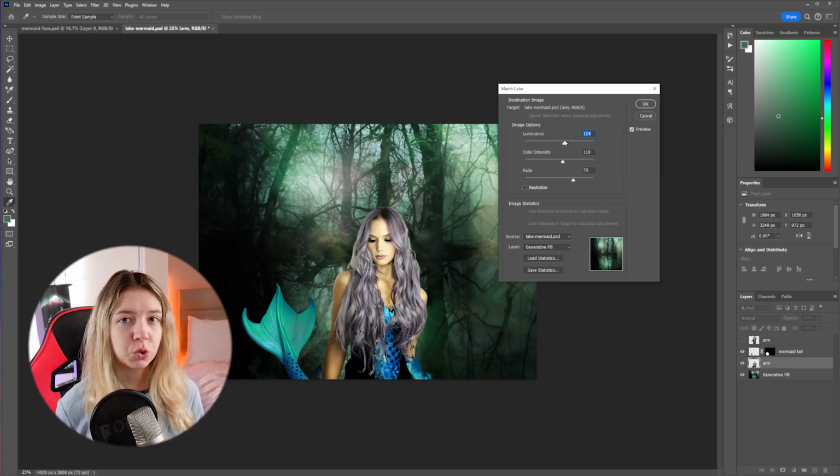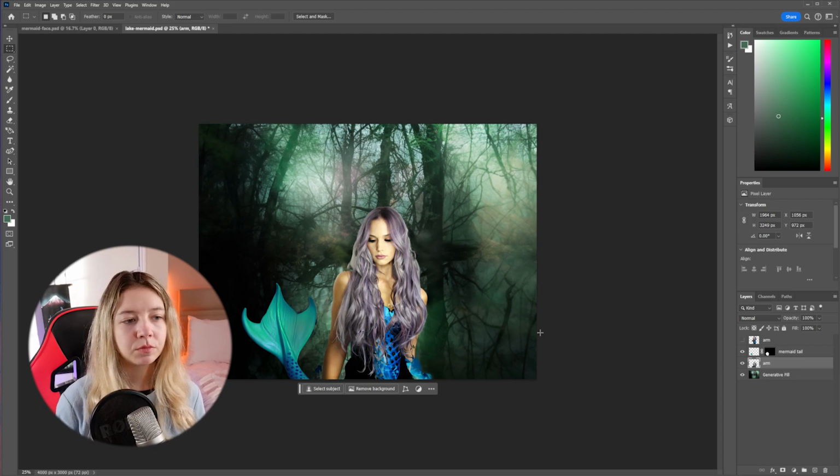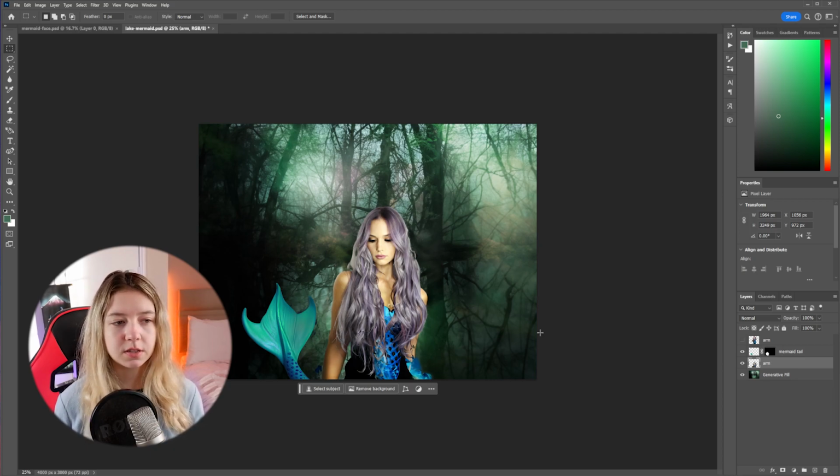So if you're not sure how to use this tool, I have done a series on how you can match your subject into the background seamlessly. And I go through all the steps. So you can just click up here and you can watch it now. So once I've done this, I'm quite happy with how she fits in to the image now.